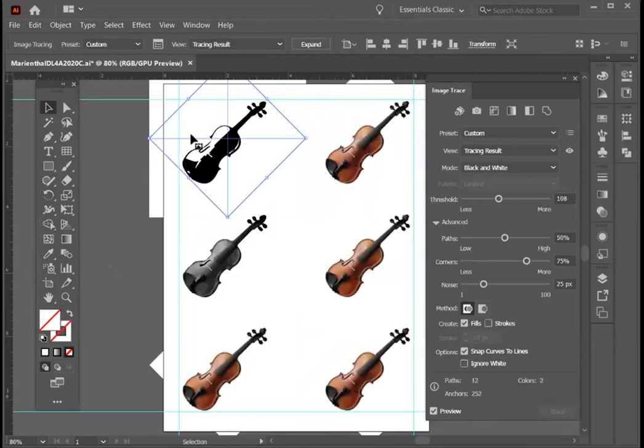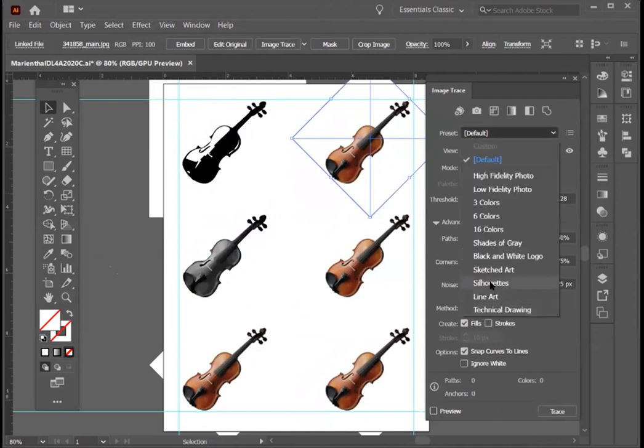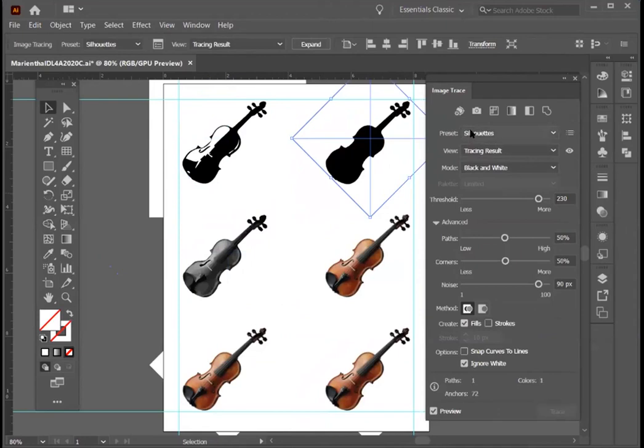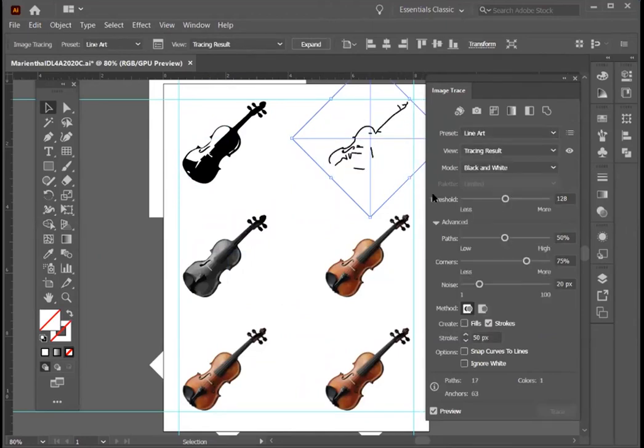I'd like you to do at least one black and white one and one grayscale one. Black and white could be something else like silhouette, which is all black. That's not that interesting. Line art will try to draw it with lines, and depending on the quality and detail of the image, you may get something that's really abstracted like this, or you may get something that looks more useful. I'll change the threshold on this and see it.